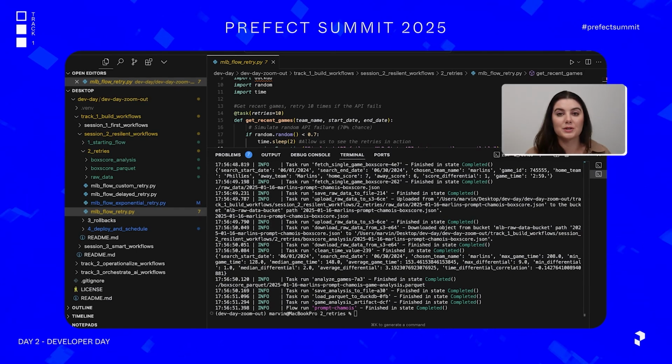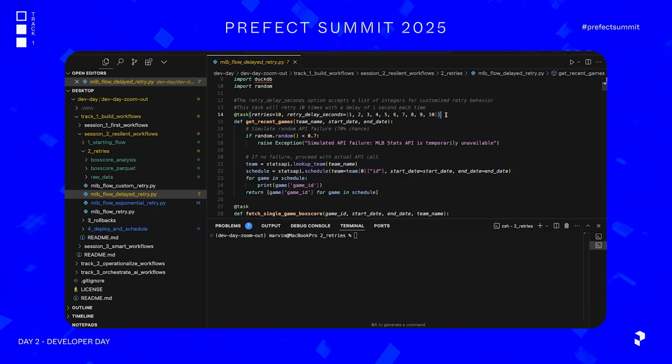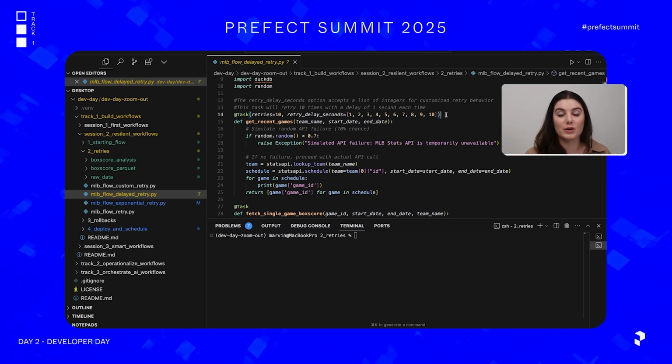For the next retry option, we'll take a look at adding a retry delay to the task decorator as well. The retry delay seconds parameter is used in Prefect to control the delay between retry attempts for tasks that fail and need to be retried. There's a few things to note about retry delay seconds. One, it captures a list of integers allowing for customized retry behavior. Two, each integer in the list represents the number of seconds to wait before the next retry attempt. When we run this flow, we'll be able to see that the start of each consecutive retry takes 1 second longer to complete than the previous one.